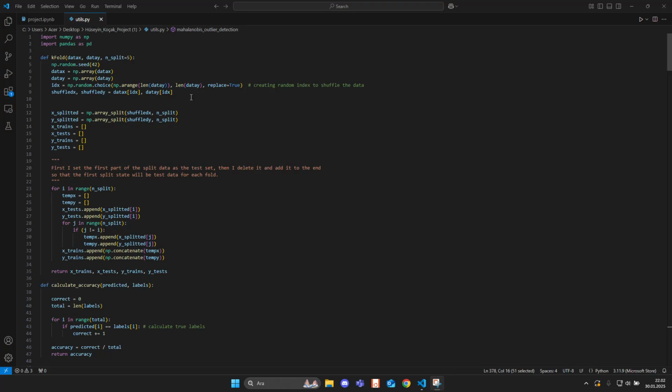Hello, I will explain my data mining project codes. First, I will focus on the k-fold code. This function is the k-fold cross-validation code. It simply cross-validates the data n_splits times.